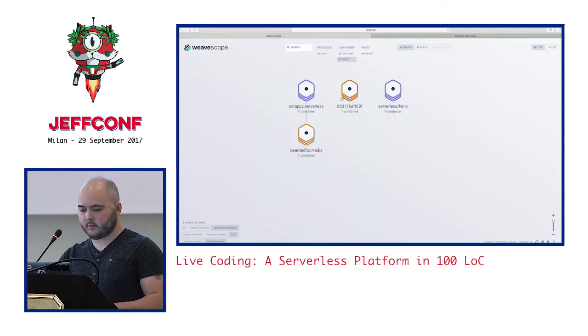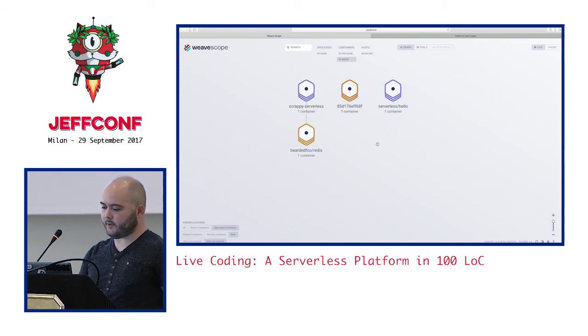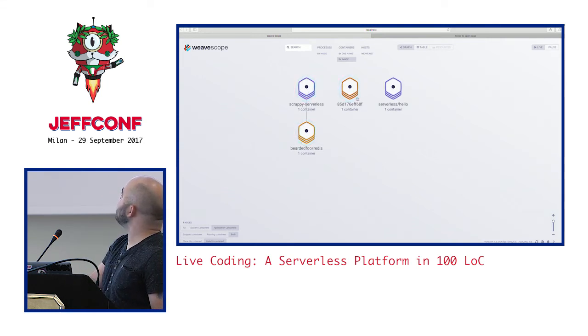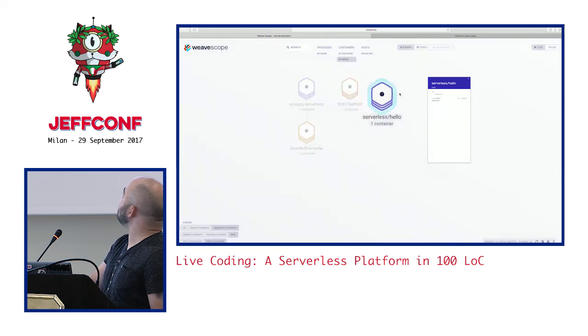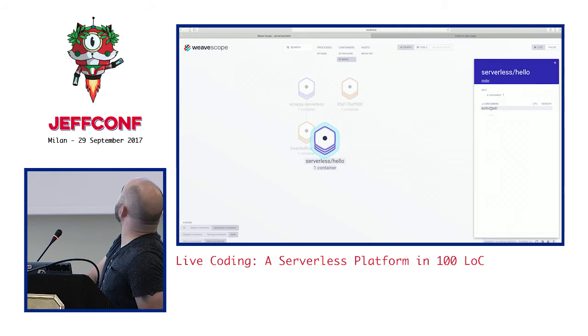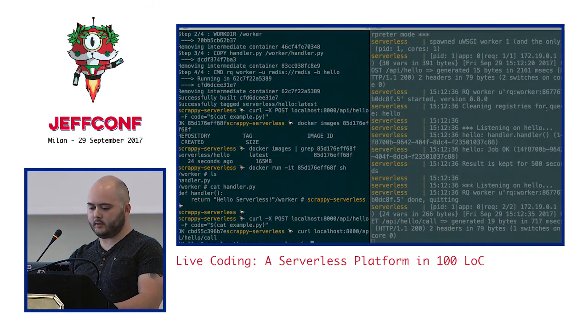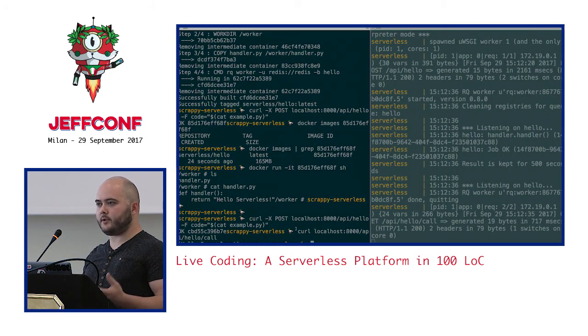And we can see in Weave Scope here that we have the serverless container, which is the web server. We have Redis running, and then we have these other containers that have executed. So serverless/hello had this one instance. 27 seconds ago, it exited 0. So the command was rq worker blah blah blah. The important bit is that the image was created automatically, and then it was brought up, and it died immediately after it did the work.